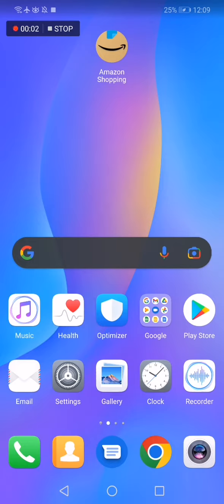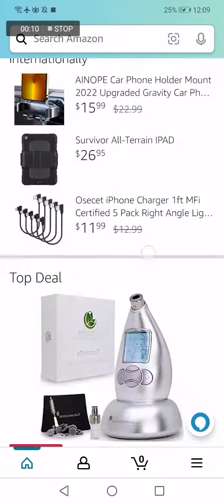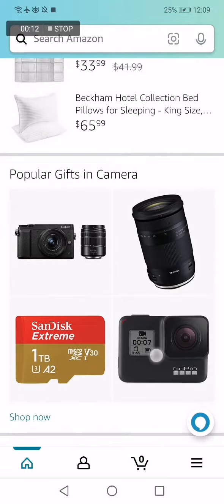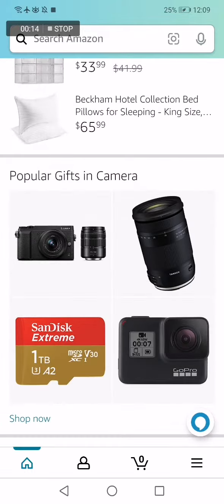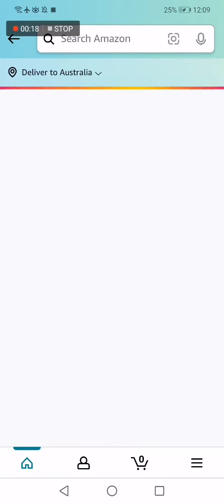How to add product to list on Amazon shopping app. Hello guys, so all what you have to do is simple. Go to Amazon, this is the home page. Now choose product that you want. For example, I'm gonna choose, let's say, this one right here and click on it.